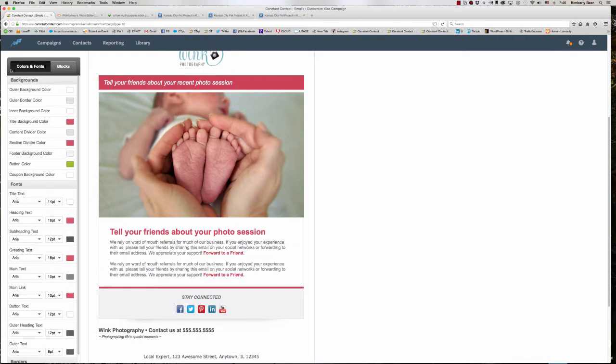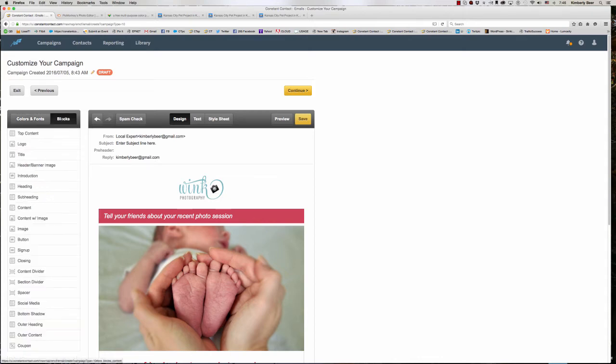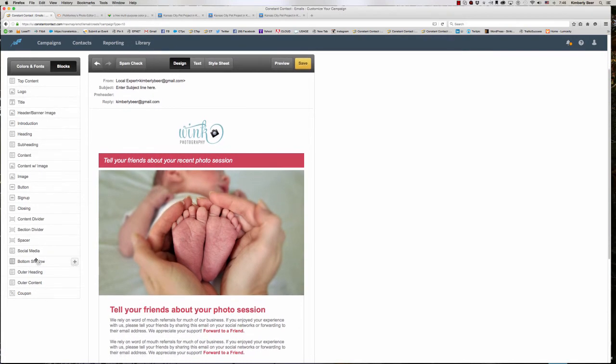Now, your template comes with more blocks than you see right when you open it up. And if you'll look over here to the far left, when we initially drop into our editor, we see the colors and fonts section. And we're going to cover that in a little bit of detail here in a moment, but I want you to know if you click on the blocks, it'll show you the various blocks that go with this particular template. Not all templates have all blocks.